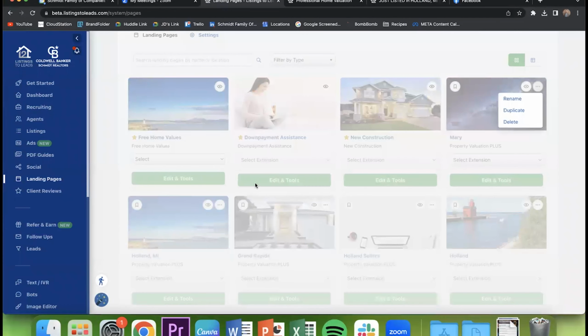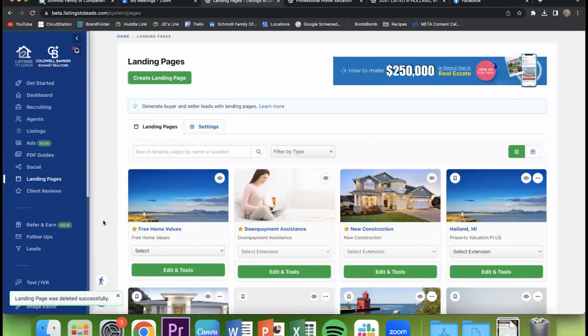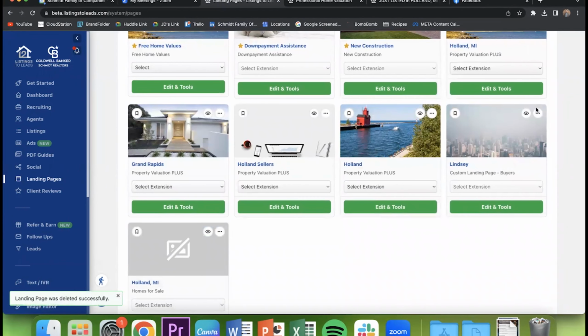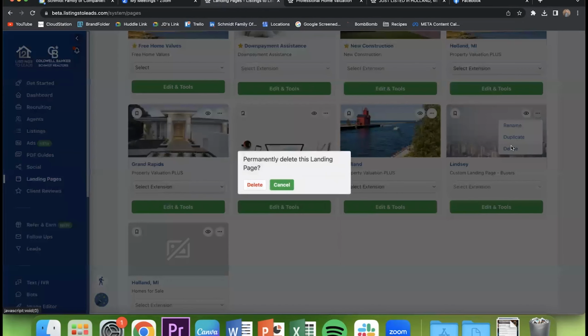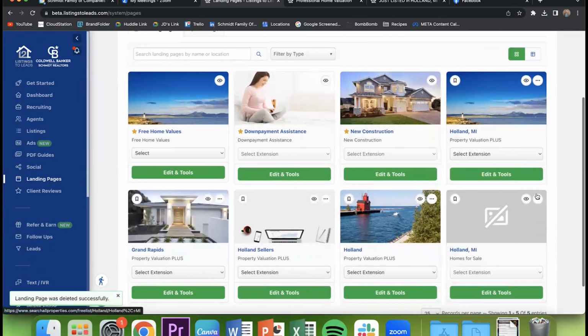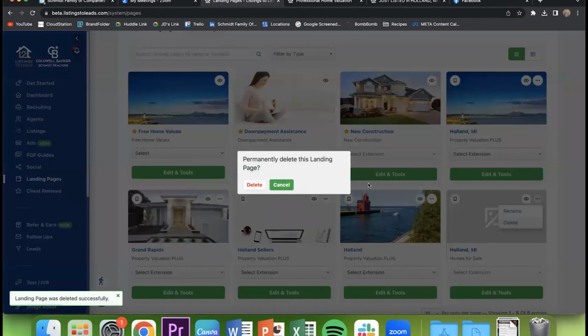The majority of these are built around home evaluations. What is your home worth? What could your value be? Stuff like that. I'm deleting a couple old ones here that don't need to be in this account anymore. But that is the majority of what these are built around.